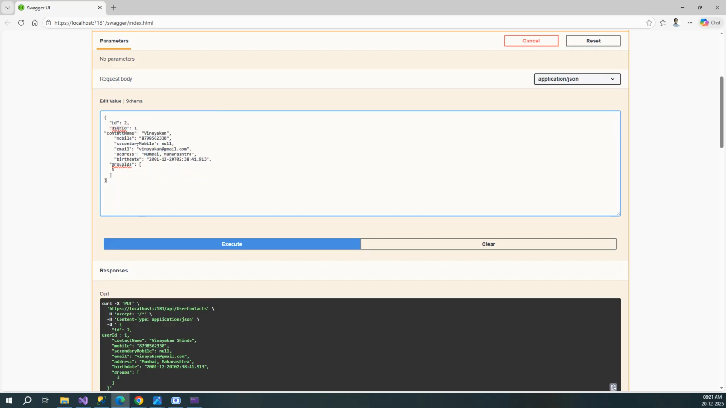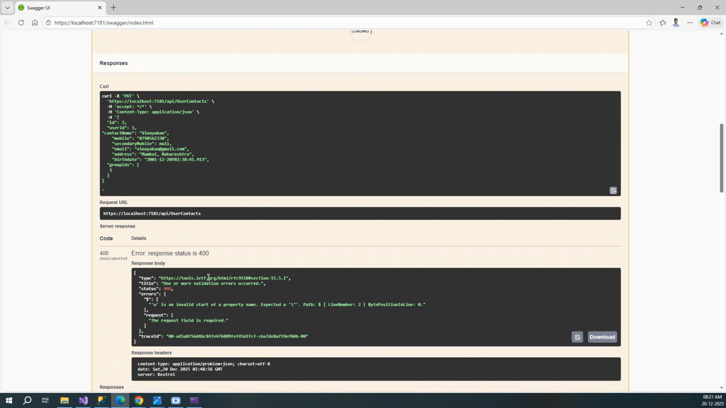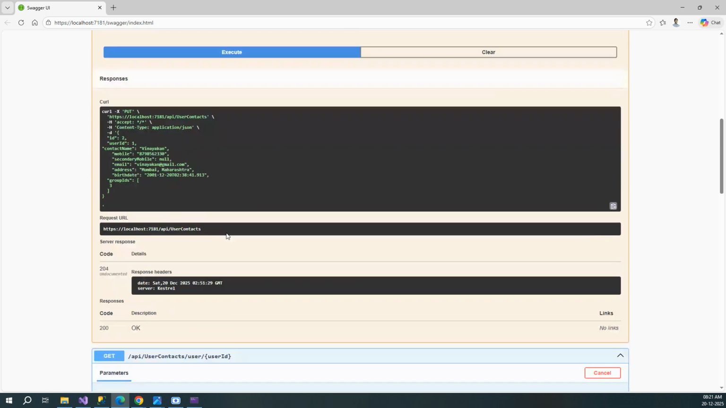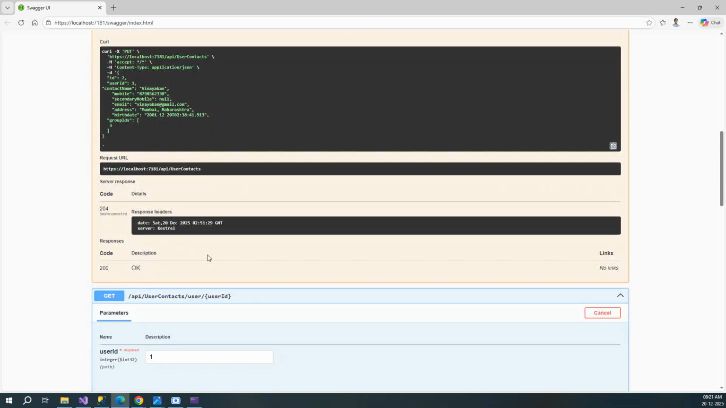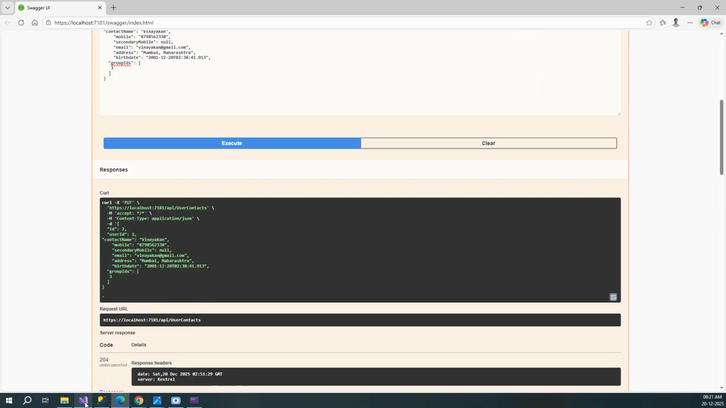What is the problem over here? No, nothing. So let's try to push this and see what is happening. So it is going, okay, so 204, no content returned basically. So the record might have updated.